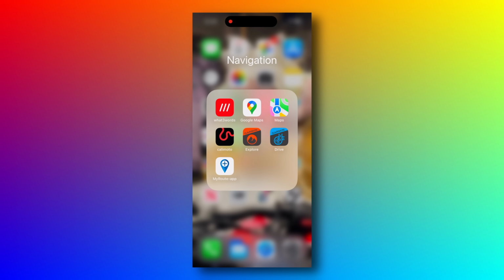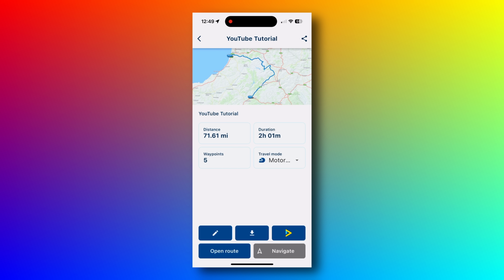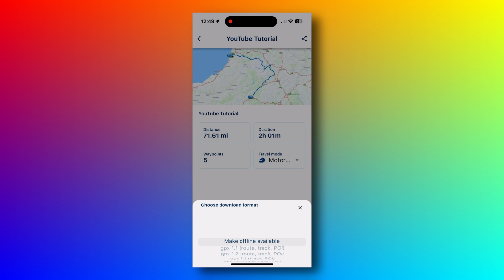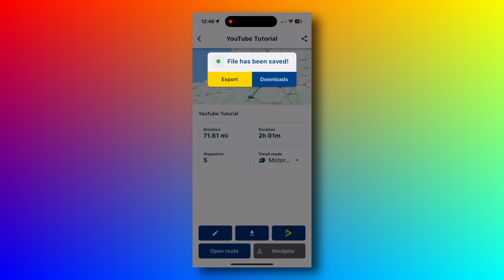Now, MyRouteApp, bottom corner, you will need your Garmin Drive app as well, but if you've got a Zumo XT, you will 99.9% have this Garmin Drive app installed already anyway. Because we need to send the file from there to there. MyRouteApp, routes. YouTube tutorial. There we go. There's our route. 71 miles, 2 hours. Press the little arrow pointing down, that's your download. And this is the important bit. You want to select, look at all these different versions. You want to select GPX 1.0 route, track and POI. Download, press download. Right, now export.